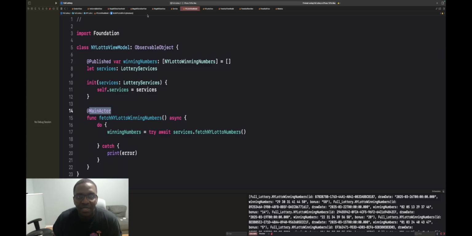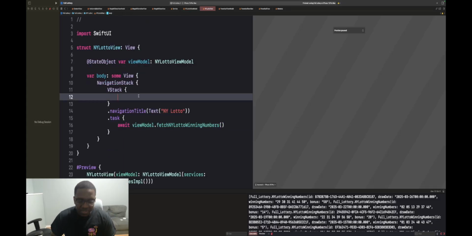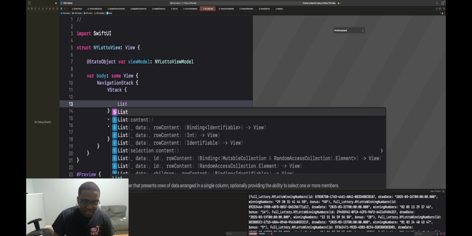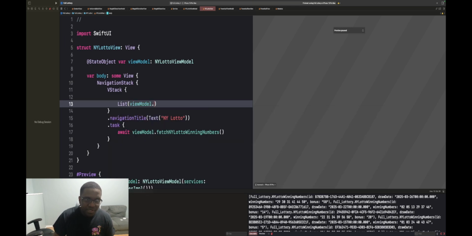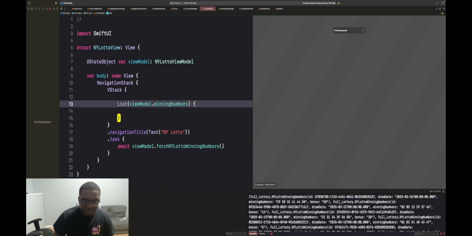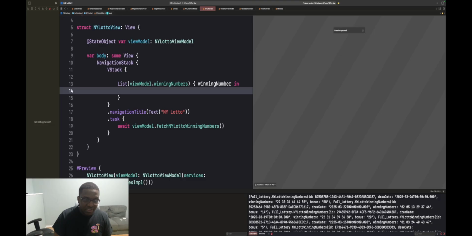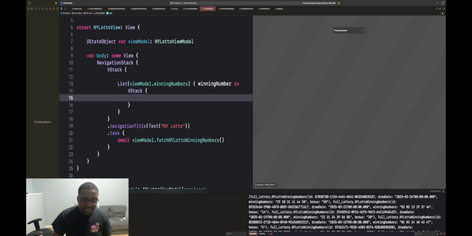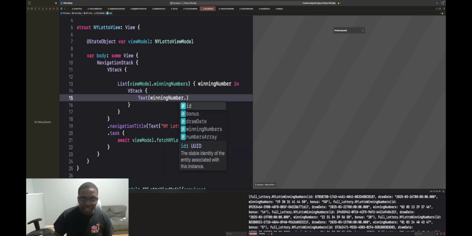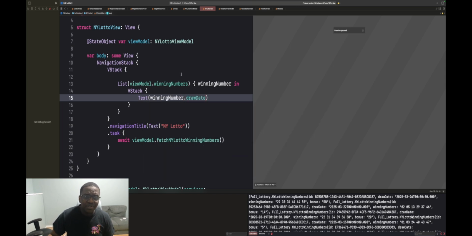So now if we jump back to NY Lotto view, we just say list, and we say view model winning numbers, and then we say winning number in, and we simply create a VStack. Inside this VStack, remember, we want to have the date, and then we also want to have the horizontal balls view, which we have a view for. The first thing we're going to say is text, winning number dot date, draw date. The date is going to look really weird right now, but we'll fix that in a second.